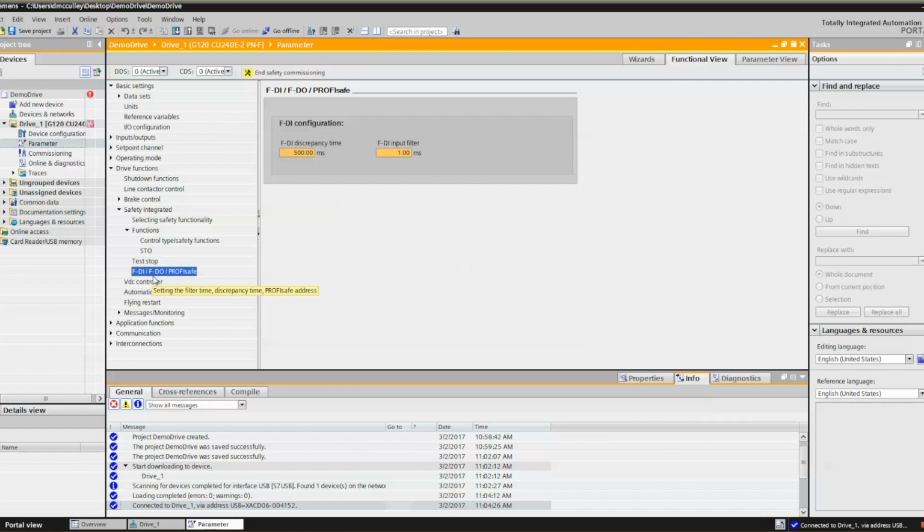The FDI, FDO, the FDI discrepancy time is a time that the two safety digital inputs have to be high, or you'll get a fault if they're not both high within 500 milliseconds of each other. And the FDI input filter is basically debounce time.